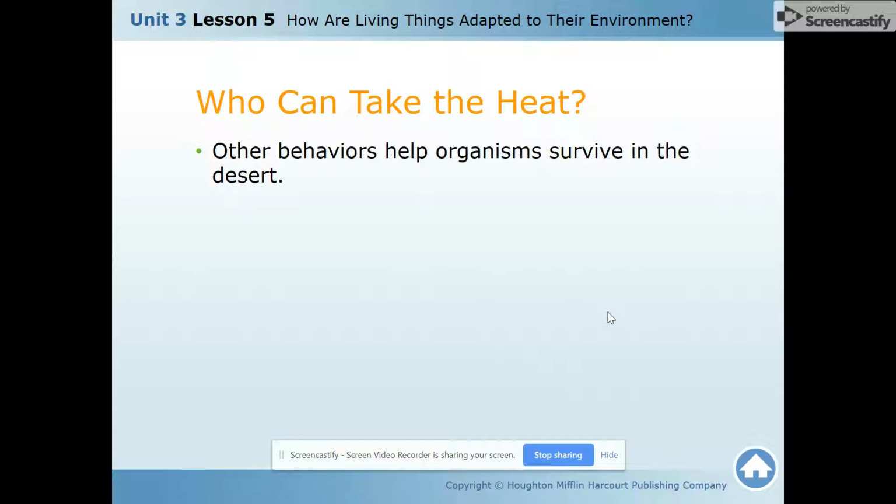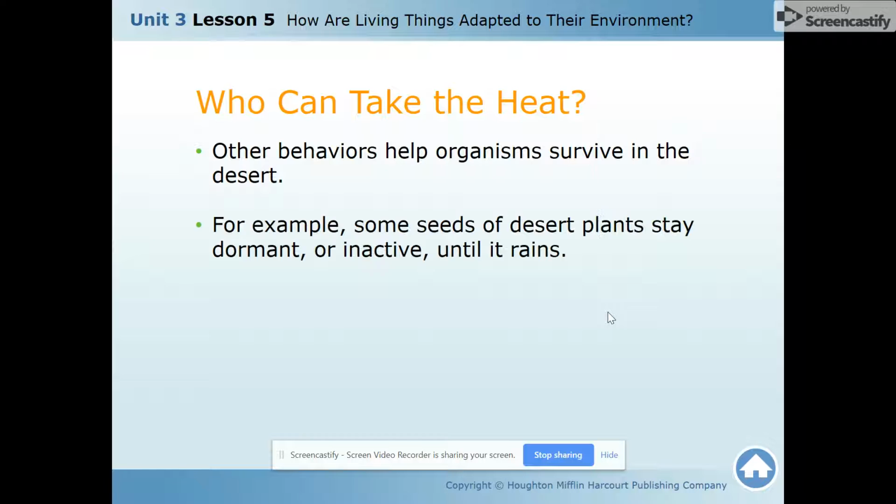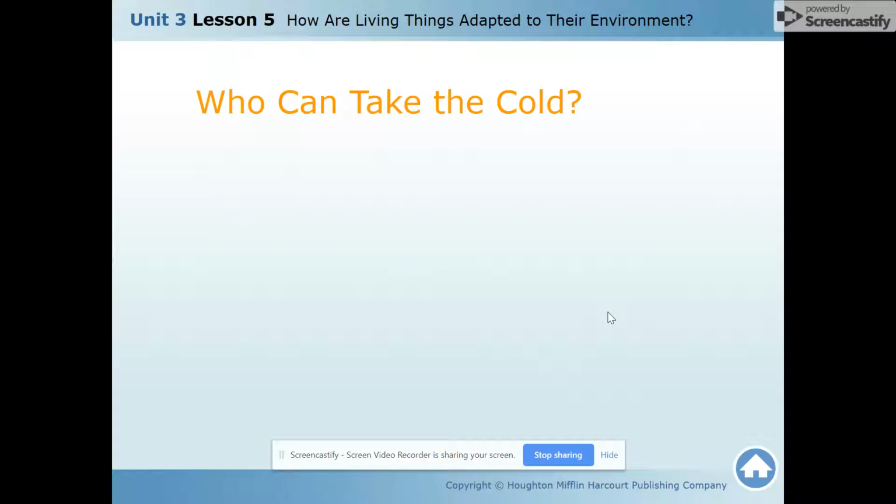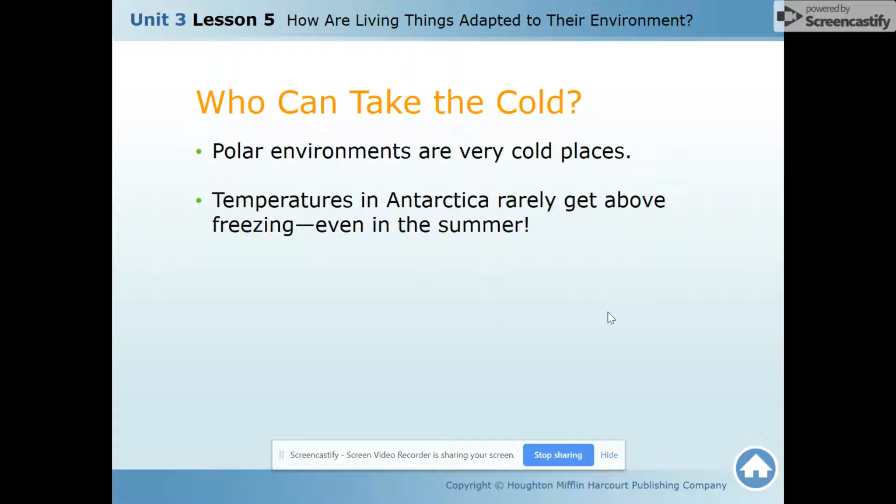Other behaviors help organisms survive in the desert. For example, some seeds of desert plants stay dormant, or inactive, until it rains. When it rains enough, the seeds grow quickly into plants that flower and make more seeds. Who can take the cold? Polar environments are very cold places. Temperatures in Antarctica rarely get above freezing, even in the summer.